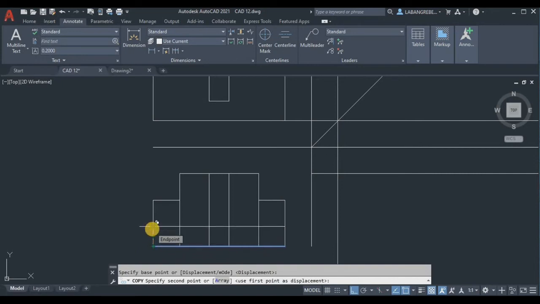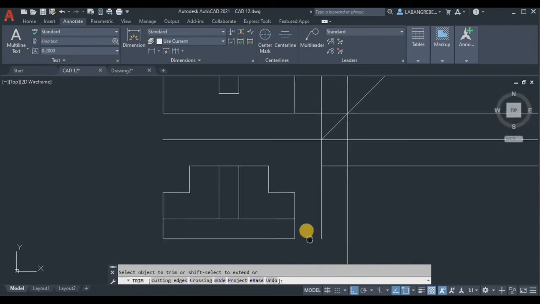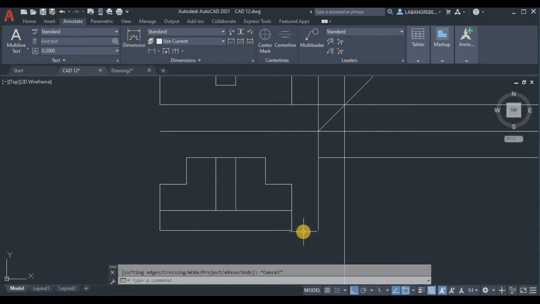75. So this is the 1.5 that we have created earlier, and then we're just going to trim all the excess lines here, also here and here. Okay, and then we're done doing the front view of our figure.